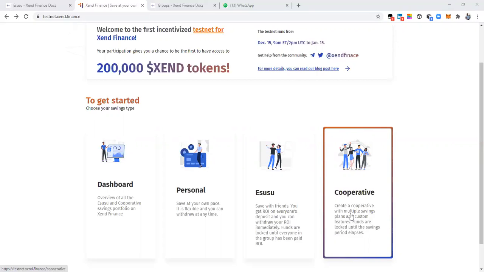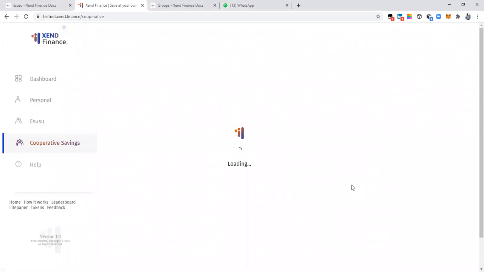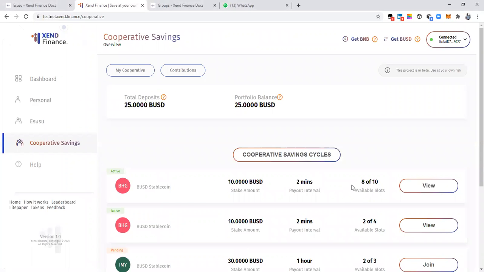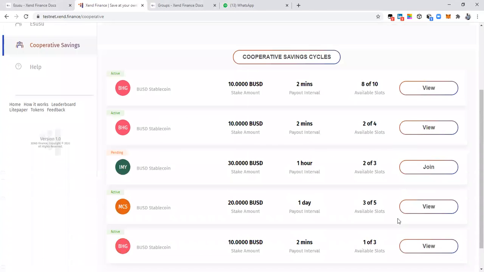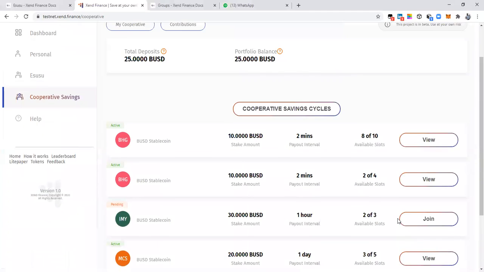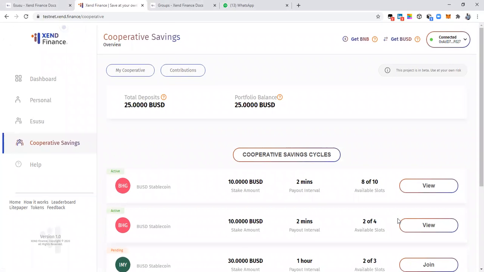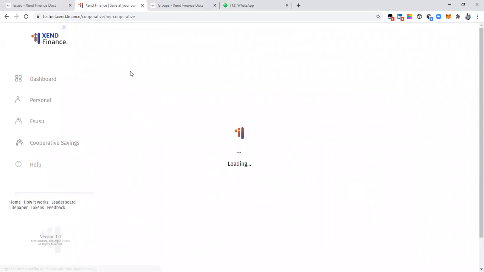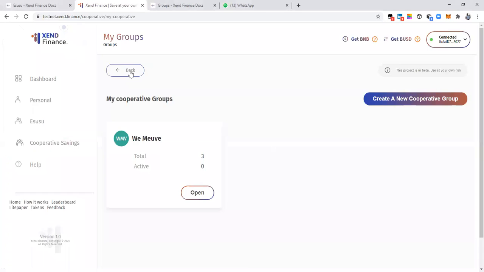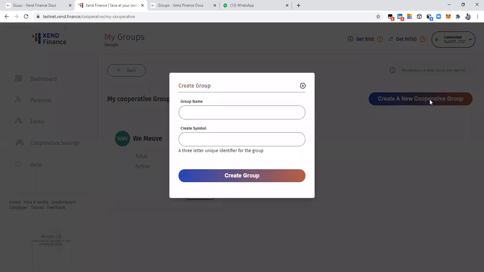Step 1, create a group. On the Xend Finance dashboard, where we are now, click on cooperative. The cooperative savings dashboard of the Xend Finance is loading. It's going to show a list of all the cooperatives that have been created. Now, to create your own group, click on My Cooperative. Now, click on Create a new cooperative group.